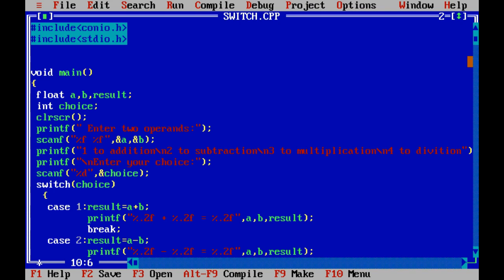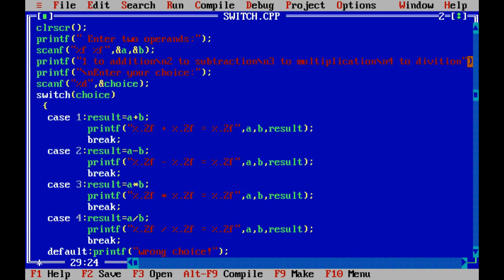Now we have prompted enter two operands and taken input of a and b. And the set of options I was given is printed over here. You can see 1 is for addition, 2 is for subtraction and this \n is for new line. Now we have said enter your choice and the user will give a choice of 1, 2, 3 or 4 and this choice variable is taken as input. Now we run the switch case.